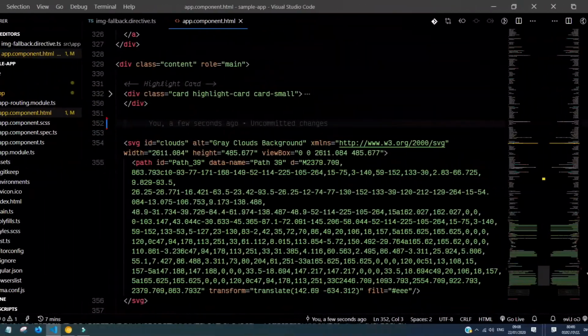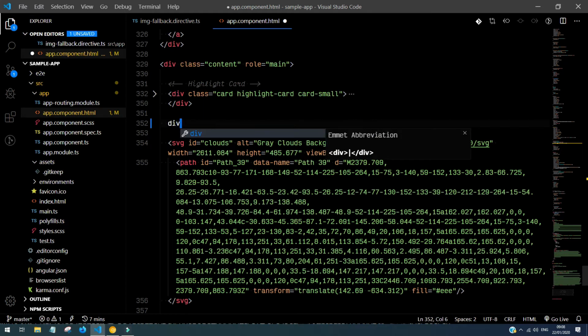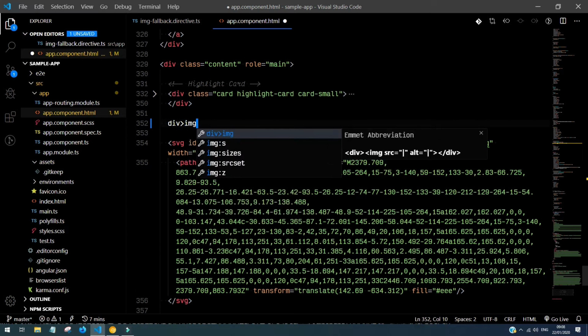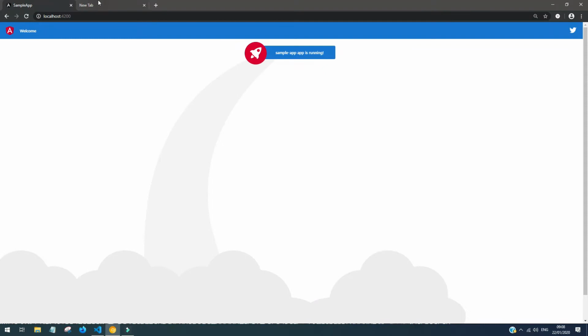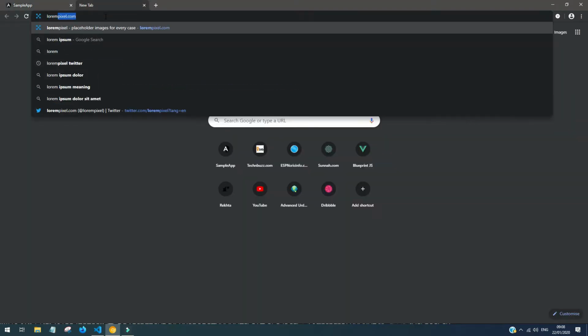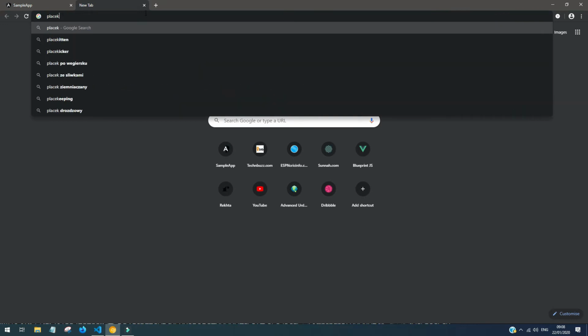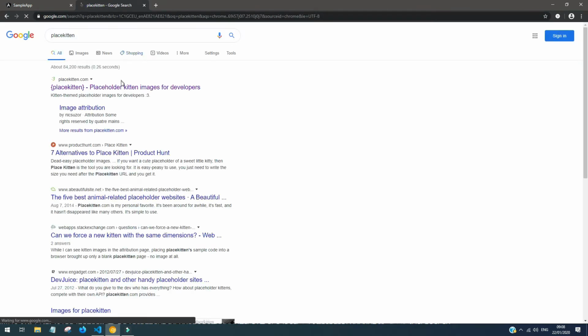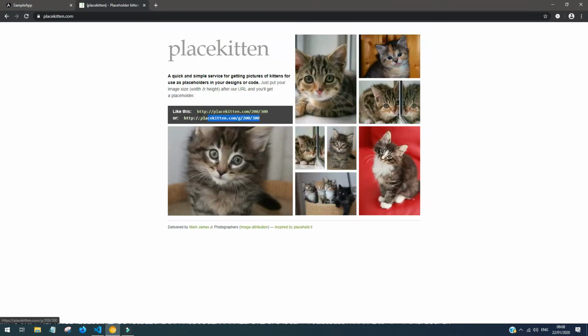So what we would do is load a sample image from freely available placeholder image APIs. We'll just use a div, and inside that we'll have an image. We don't know the source yet, so let's grab one. Okay, Lorem Pixel is not loading, which I have used in previous videos. We have other options as well. Let's say PlaceKitten. We'll just grab this one.